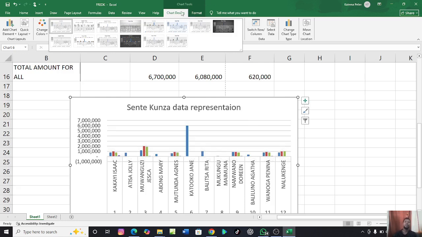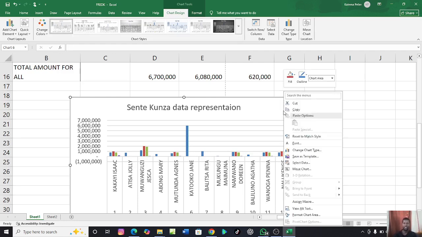Now, but you see here in chart design, we have what we call move chart here in the right hand corner. Move chart. So still the same thing, we can find it here. When I right click, I have what we call move chart. What this does, it's the same thing what this does. So let me use this. Okay, I'm going to use both of them and then I show you.